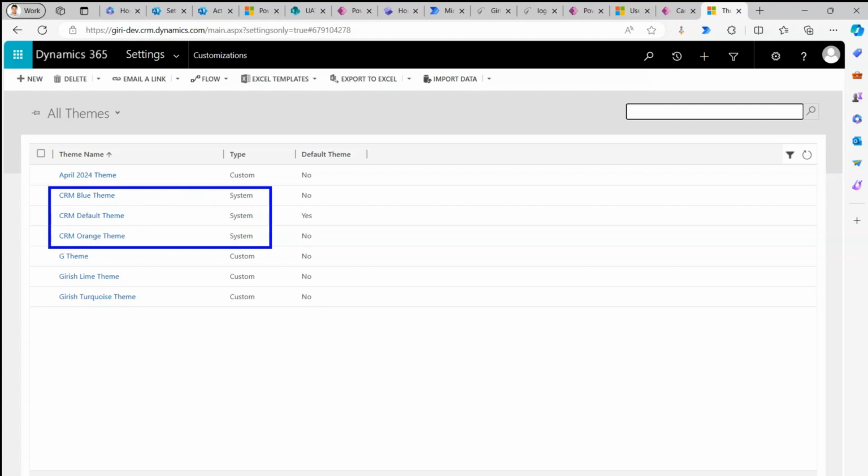These themes are called system themes. These themes you cannot edit. However, you can create a new theme. I have created new themes called G theme, Girish line theme, Girish turquoise theme, and April 2024 theme. So I can create multiple themes as and when I need them.